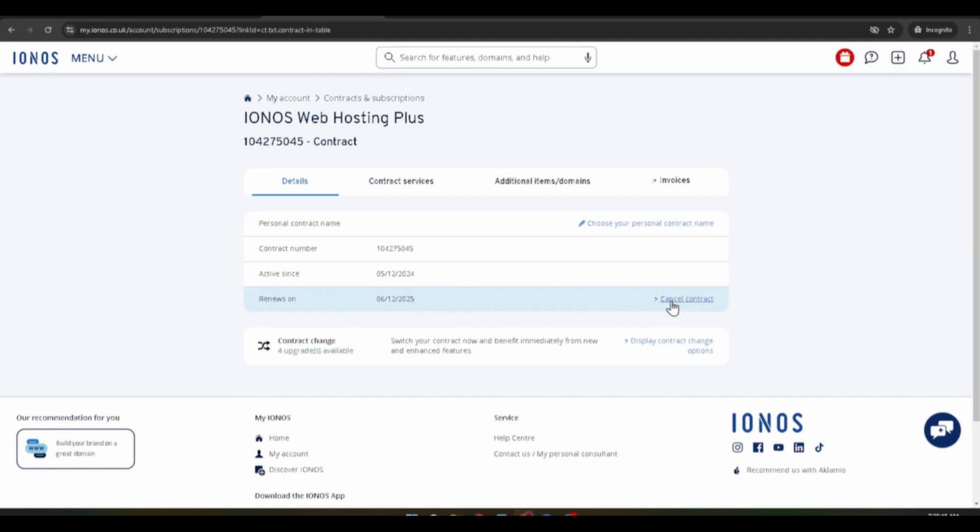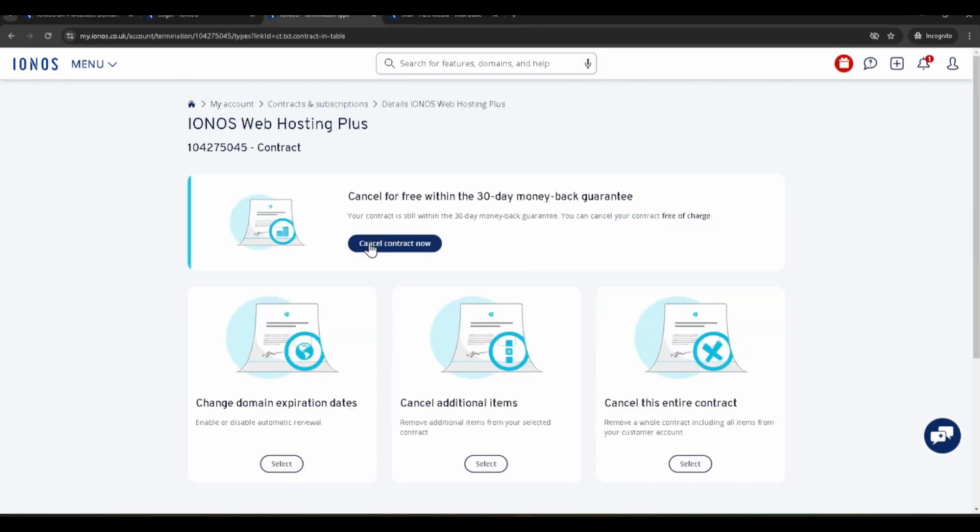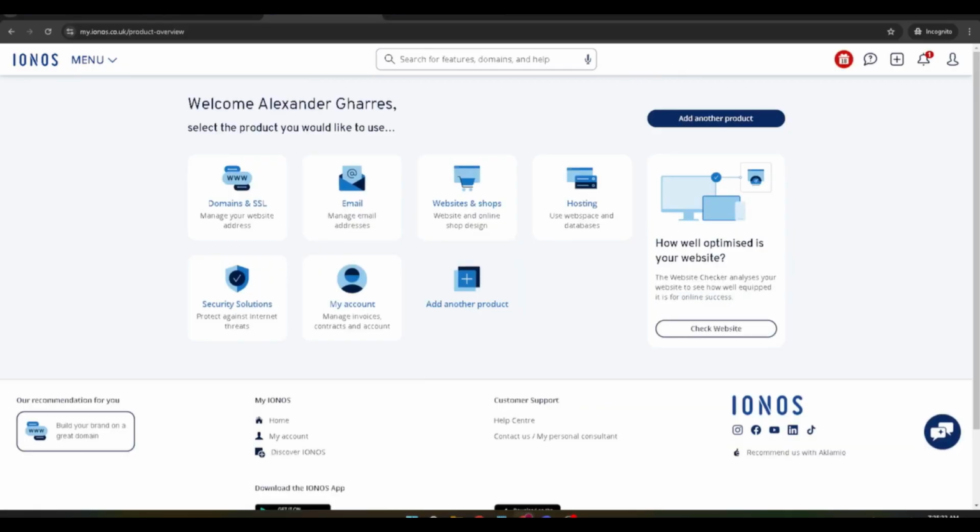You'll likely be asked to confirm your decision. Go ahead and confirm by clicking on Cancel Contract Now. Make sure to read any information shown during this step so you fully understand the cancellation process.